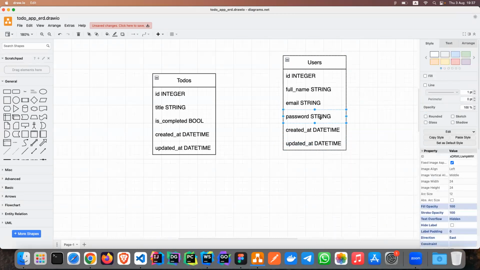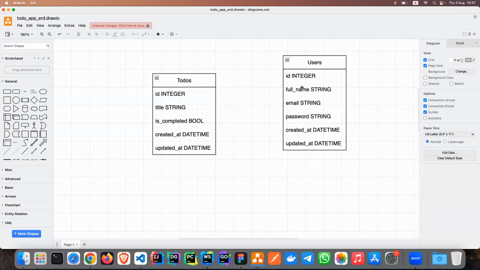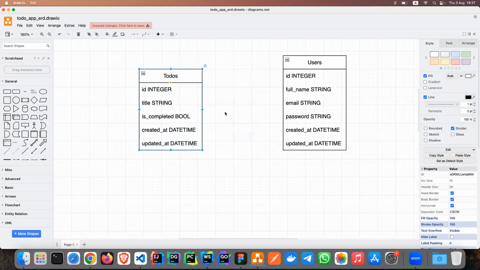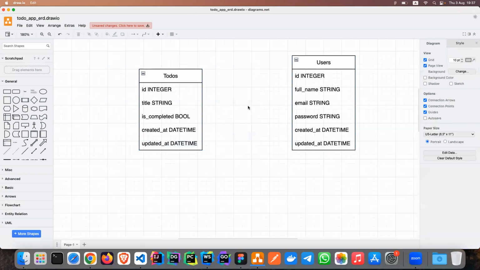Actually, this is enough for now, I think. So a user should have ID, full name, email, password, created at and updated at. Then a to-do will have the same stuff: ID, title, is completed. So what is the relationship between this user and a to-do?